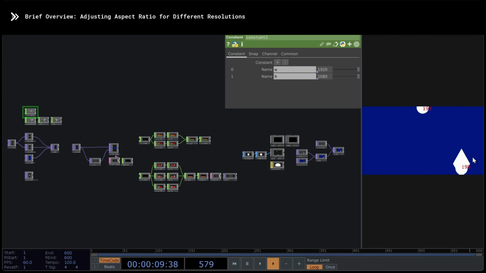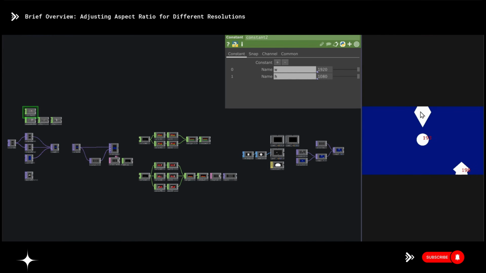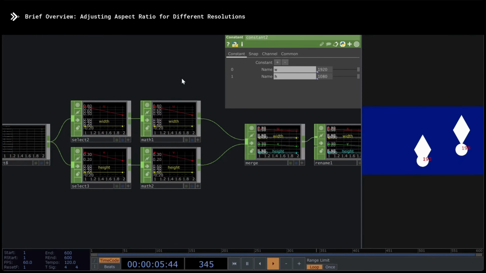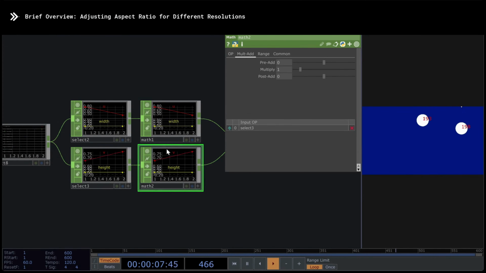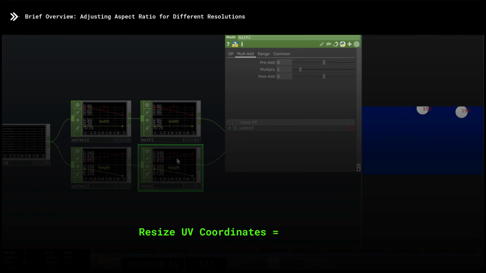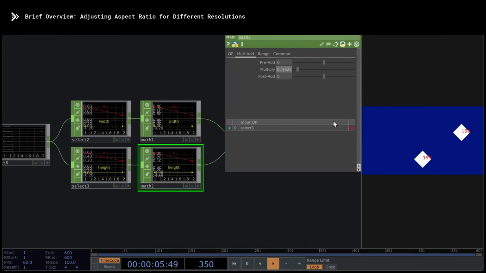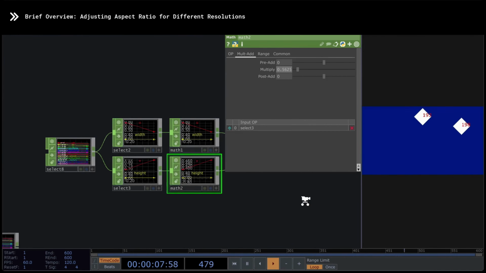First, you'll notice that the instances have shifted and no longer align with the blobs. This happens because we need to apply a calculation to the height to correct this issue. The simplest formula to do this is dividing height by width, which will give us this number, 0.5625. Now we can use this value to change the V coordinate and height by multiplying it by 0.5625 in the second math CHOP. This compresses the vertical space accordingly, ensuring that instances maintain the correct proportions.